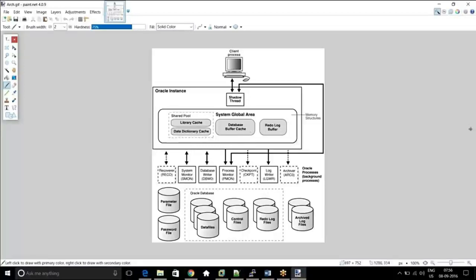Anyone has any idea? Not about this Oracle database, I'm talking about anything else. Whatever you do, wherever you go, pretty much everything in today's world happens in memory. They don't happen directly in the files. Any reason, guys?